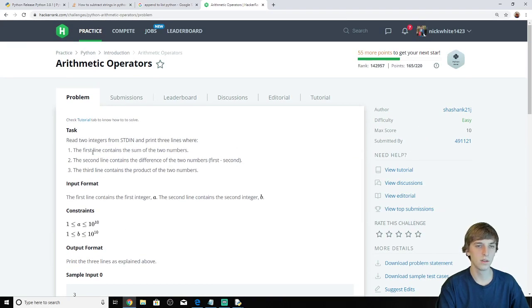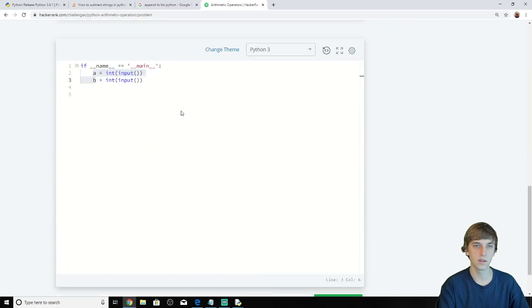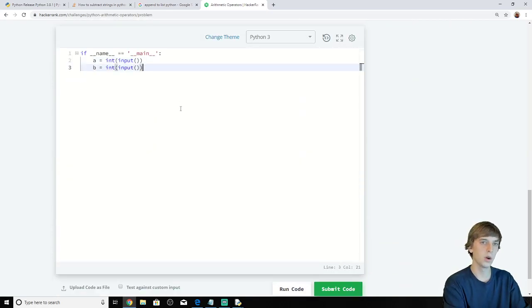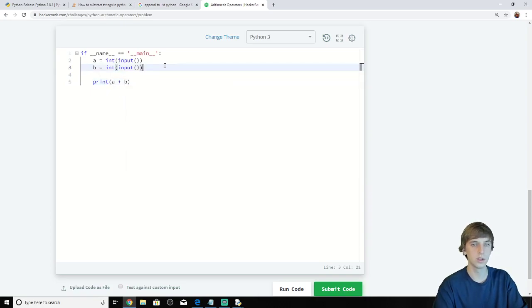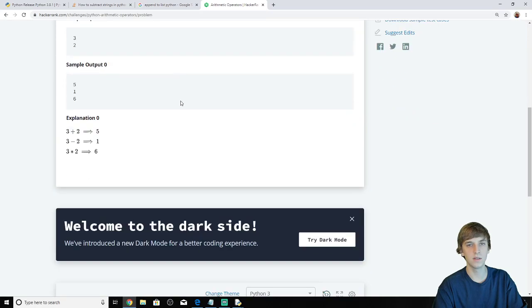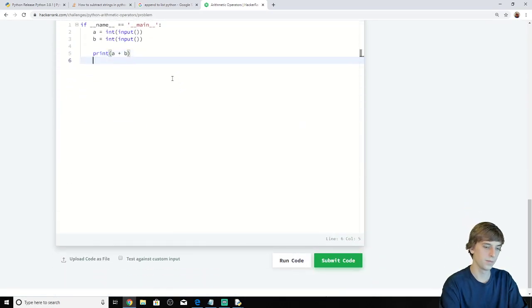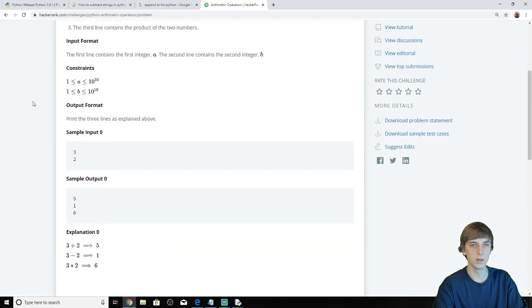What they want us to do is print three lines. The first line is the sum of the two numbers. So we know how to do this, right, guys? We're going to print A plus B. We have these two integers. We're going to print the sum of the two numbers. Second line is the difference, so A minus B. We know how to do this. We went over all this stuff, right?